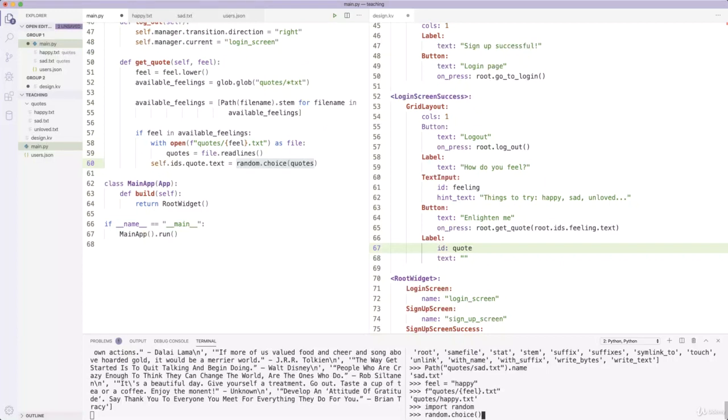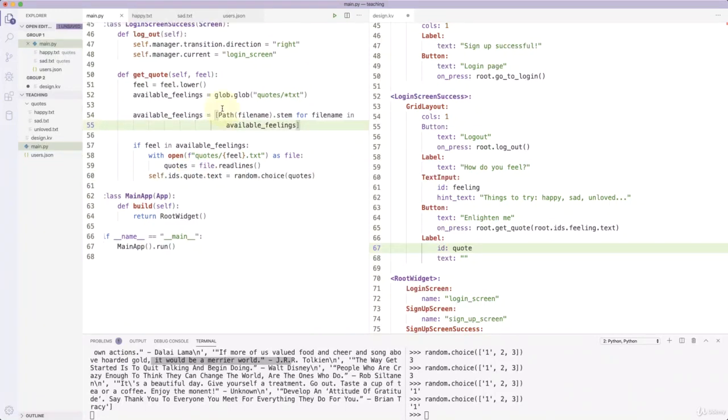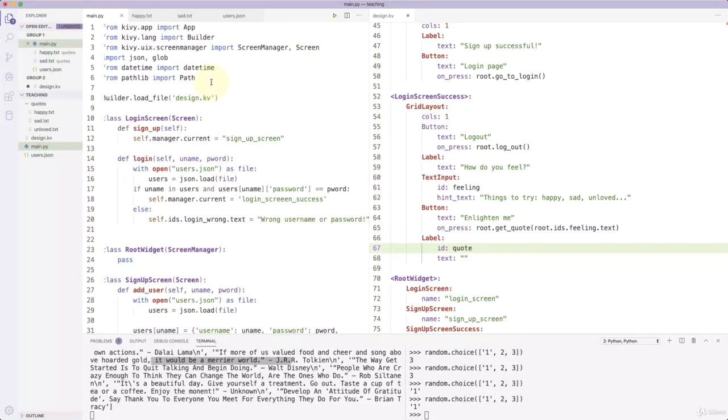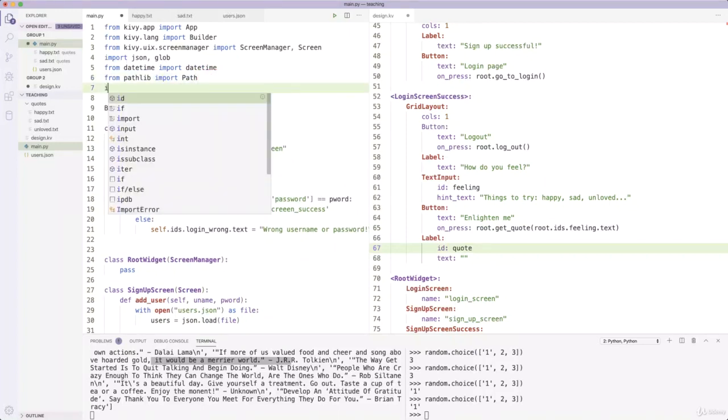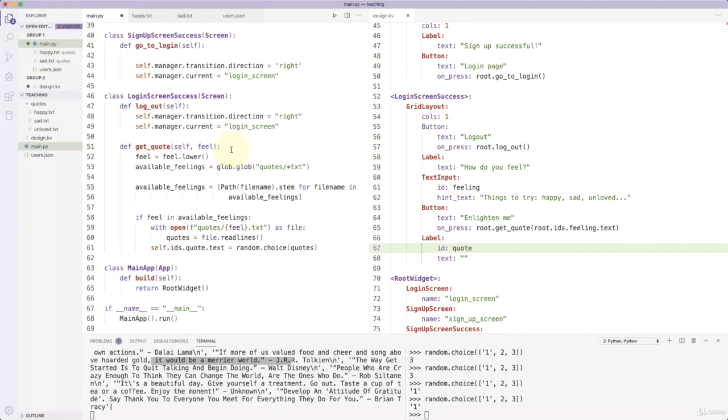It gets a list as input. So 1, 2, 3, and it returns a random item out of that list anytime you execute it. So just pure random. So therefore we're going to get one of these strings, one of these quotes, and that quote is going to be set as the text of the label. So that's how it works, and let's make sure we import random, and we are ready to execute the app.